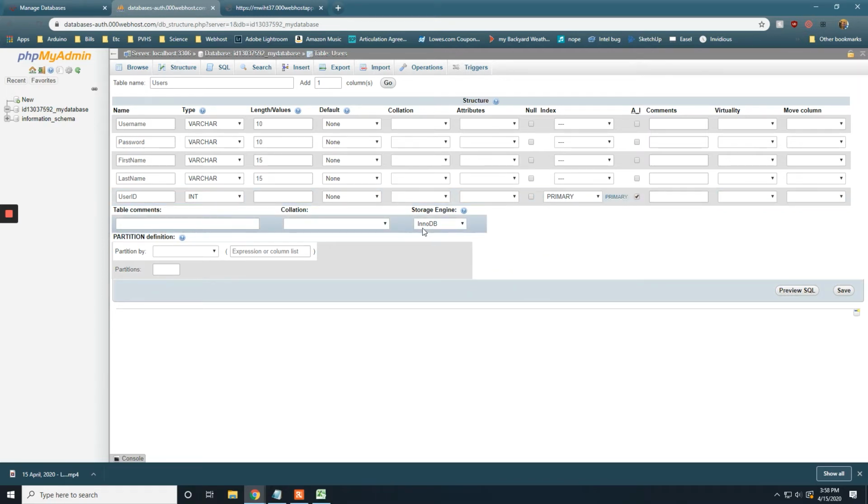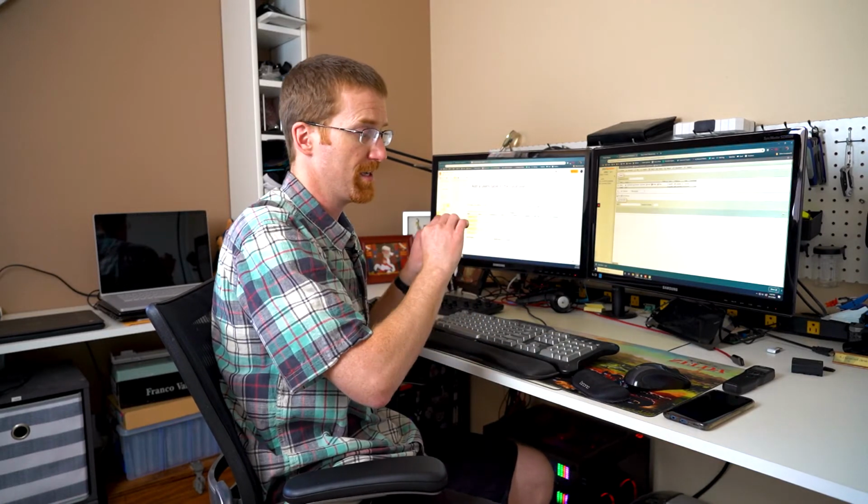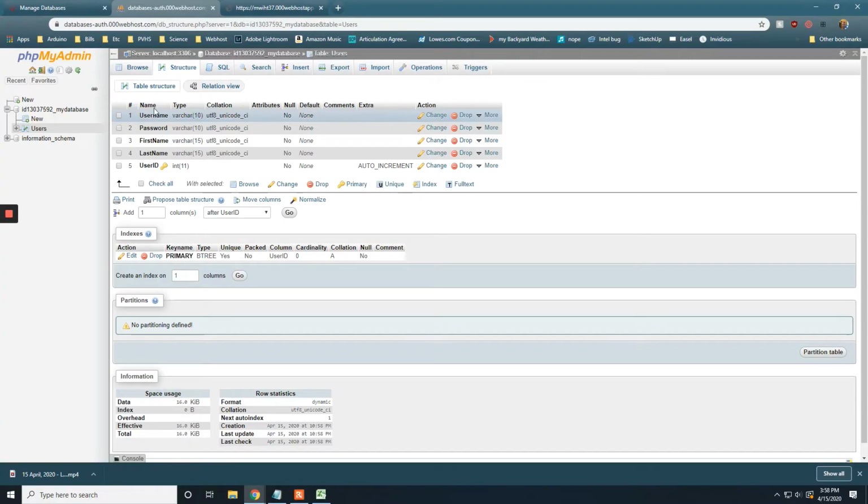I've got the storage engine set to InnoDB, and I'm going to hit the Save button. The computer is going to build this table. Right now there is no information in the table, just the column names at the top. So what I want to do first is manually add one or two records in here just so you can see what the table looks like once it's been populated. Here you can see the table has been created. It is currently empty. There's no information in there.